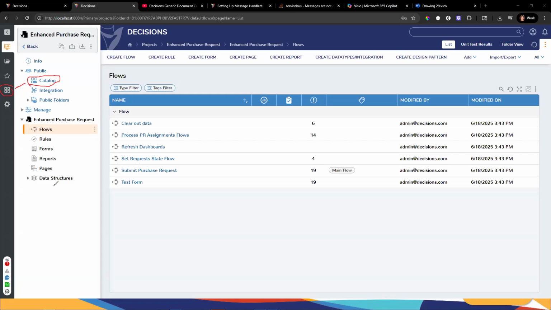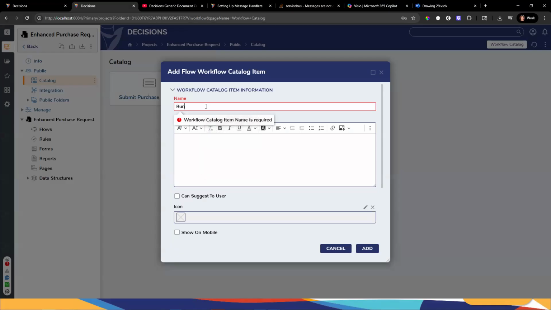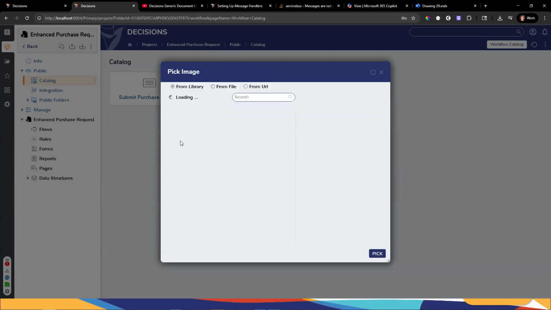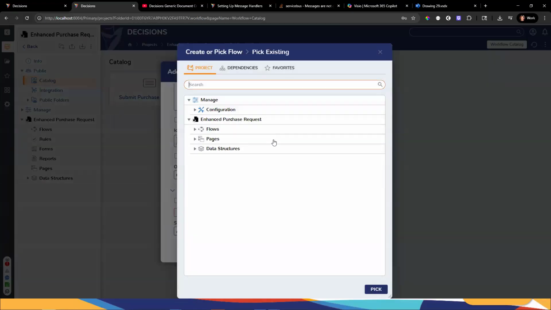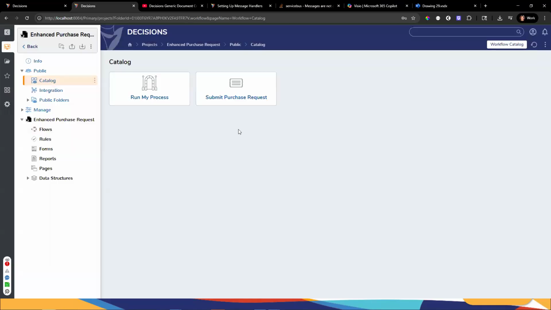That is accessible for people who are just end users, meaning they just run processes. They don't need to look at data, they just submit purchase requests. So if I go ahead and in my catalog, and I think I've already configured this, I have added this workflow catalog item. And how you do that is you just right click this. You can say add a run flow, and then you can say this is run my process or whatever you want to call it. You can give it an icon. I'll do a raft, and then you can just give it a flow, right? And I can pick whatever flow. I'll just use the same one for demonstration. And then I can click add, and that adds another one of these things to that process.